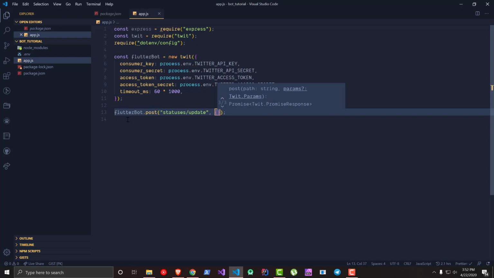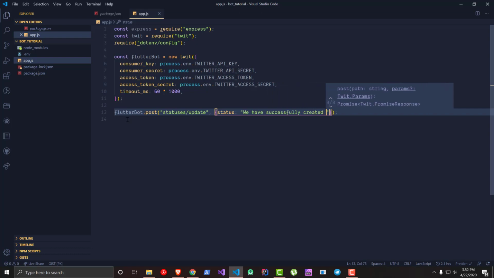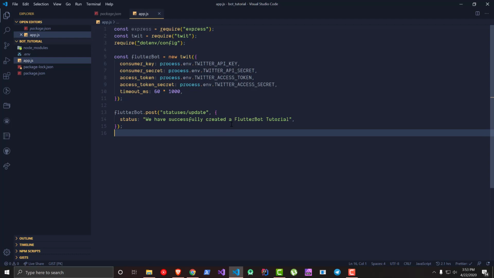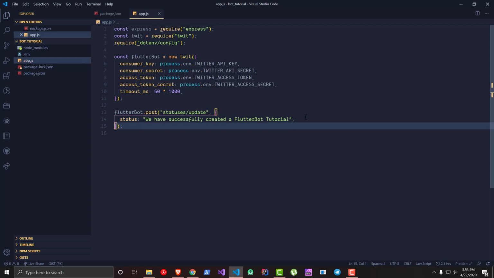And then you have to pass some parameters. So the parameter which you want is status. So we want to post a status, and what is going to be inside the status is: we have successfully created a Flutter bot tutorial. And yeah, this is very easy, guys. This is really easy. And now we also have the status, and we should end it like this. No, oh, we have already done it. So yeah, this is something which you need.